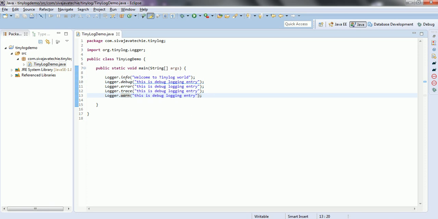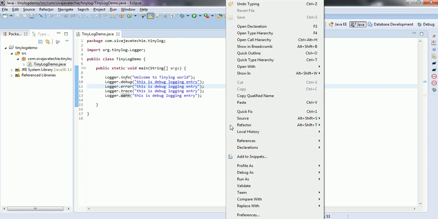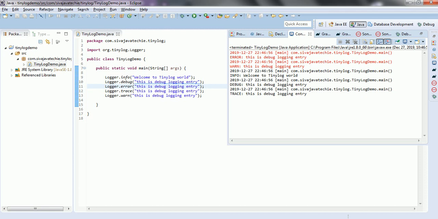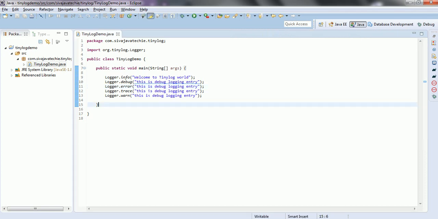Now let's go ahead and run this program and see what is the output of it. Right click, run as Java application. So if you see here, it is logging. Let us format the messages. This is the error. This is trace. And this is warn.